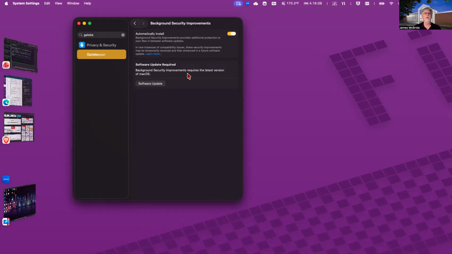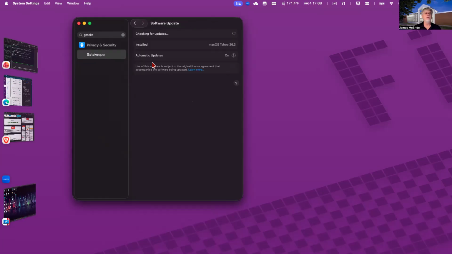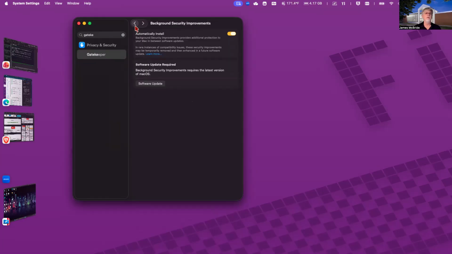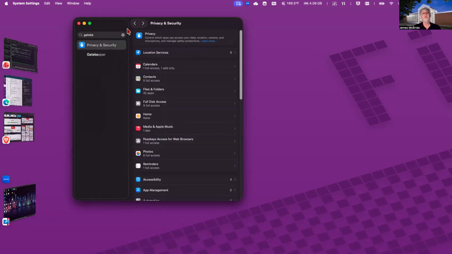And it looks like it needs a software update. So I will let it do that. I had no idea. All right. So that's the major way they protect themselves.